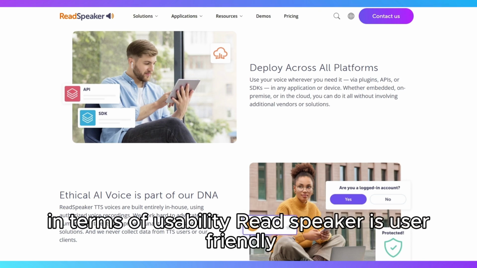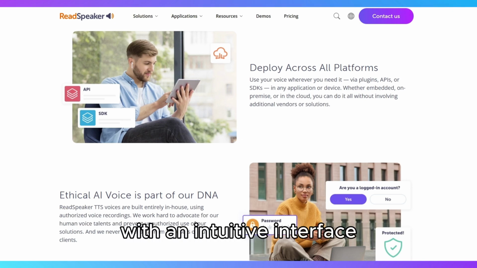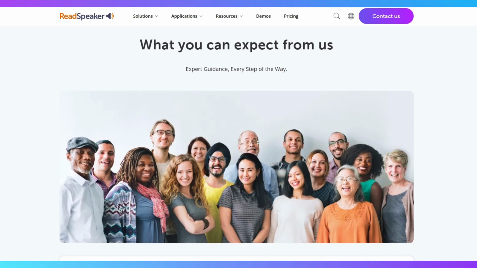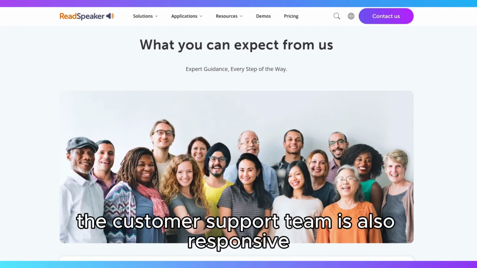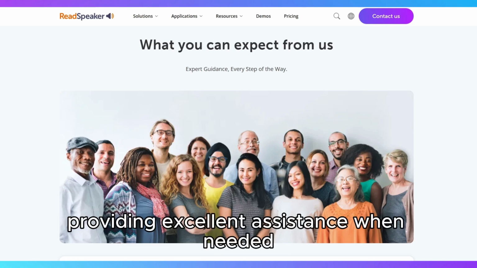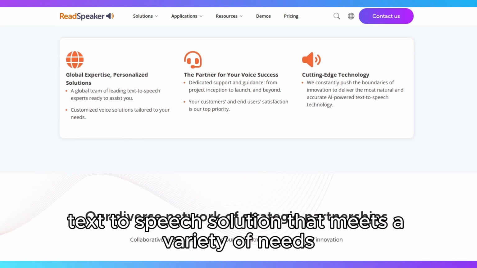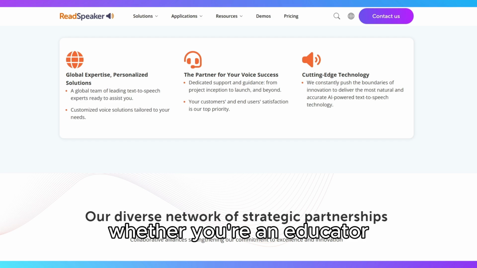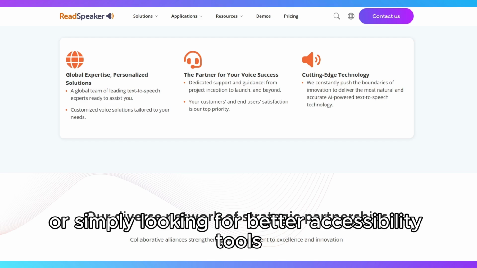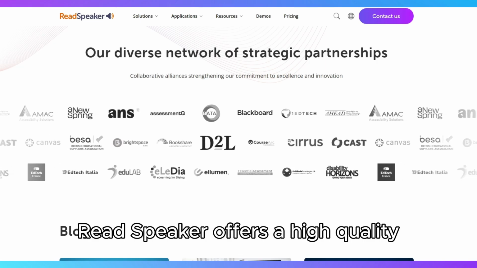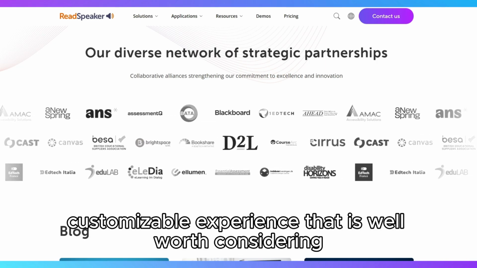In terms of usability, ReadSpeaker is user-friendly, with an intuitive interface that makes it easy for even non-tech-savvy users to get started. The customer support team is also responsive, providing excellent assistance when needed. Overall, ReadSpeaker is a robust, versatile text-to-speech solution that meets a variety of needs. Whether you're an educator, content creator, or simply looking for better accessibility tools, ReadSpeaker offers a high-quality, customizable experience that is well worth considering.